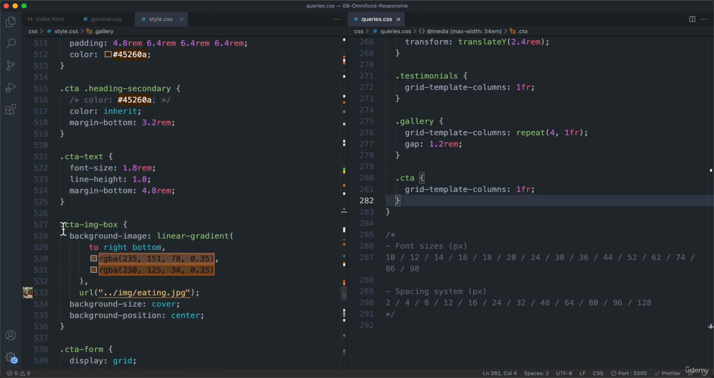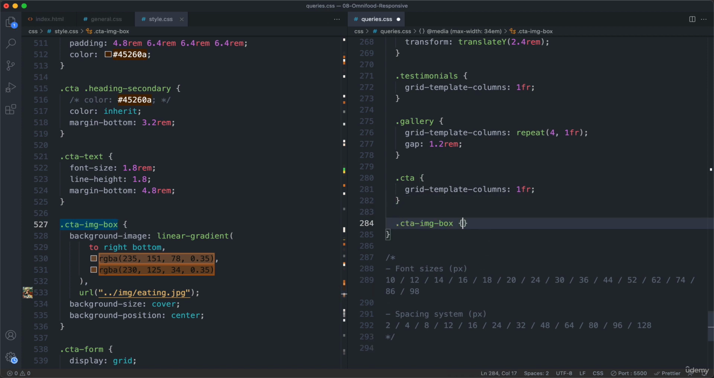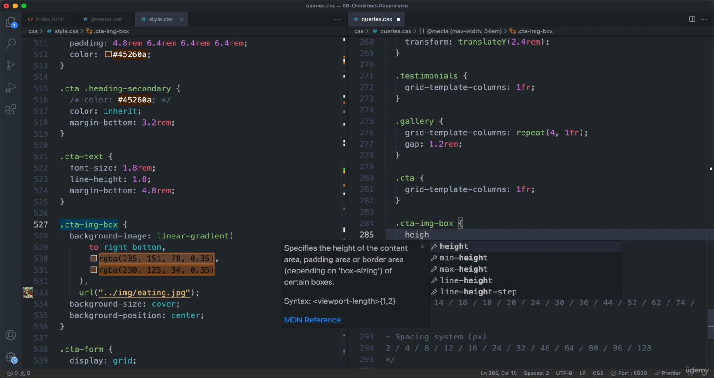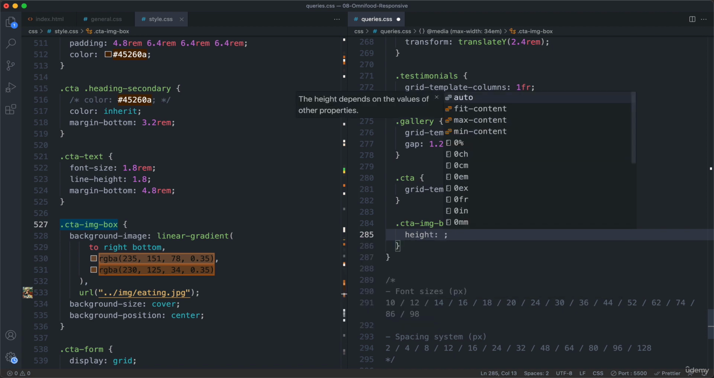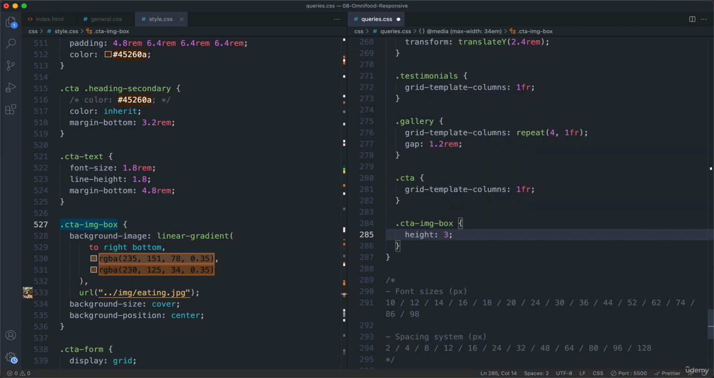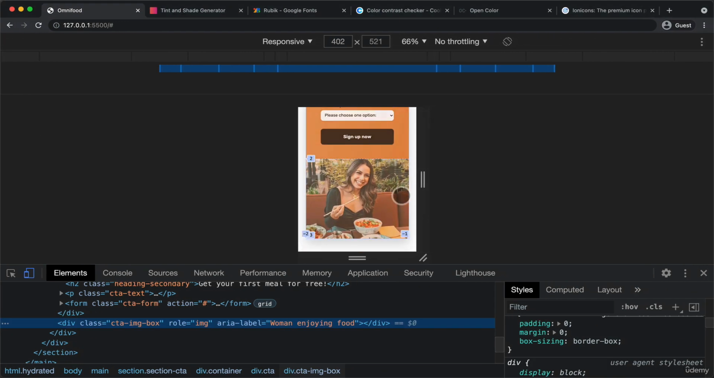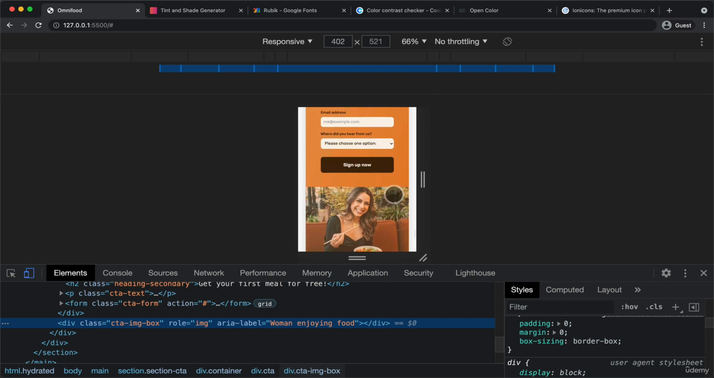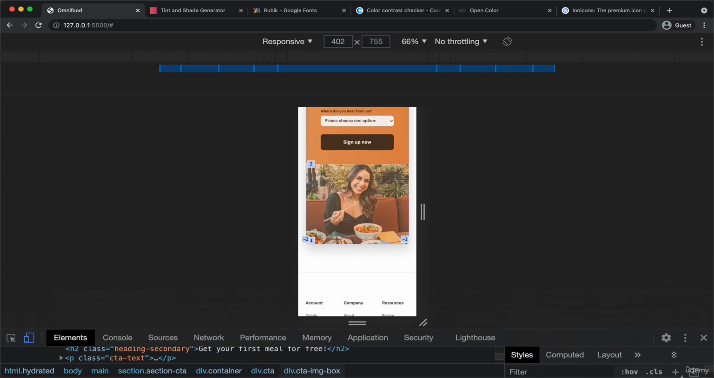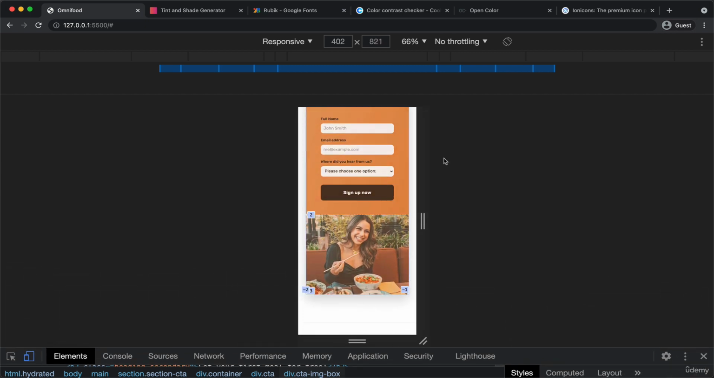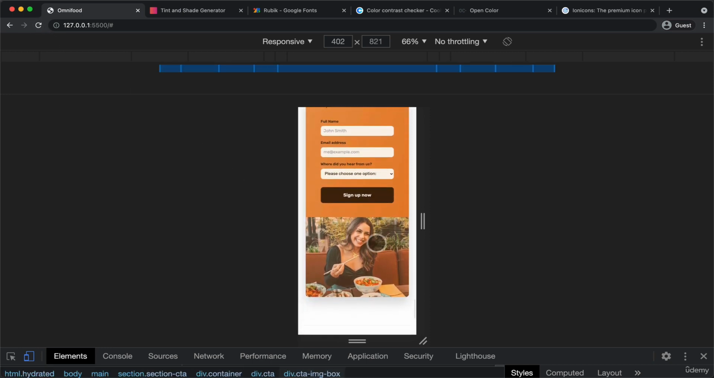So that's the CTA image box. And let's try 360 pixels maybe, 36 rem. All right. And that's maybe a little bit too much. Let's decrease this back. Just reload here quickly. And yeah, I think that's a bit too much.